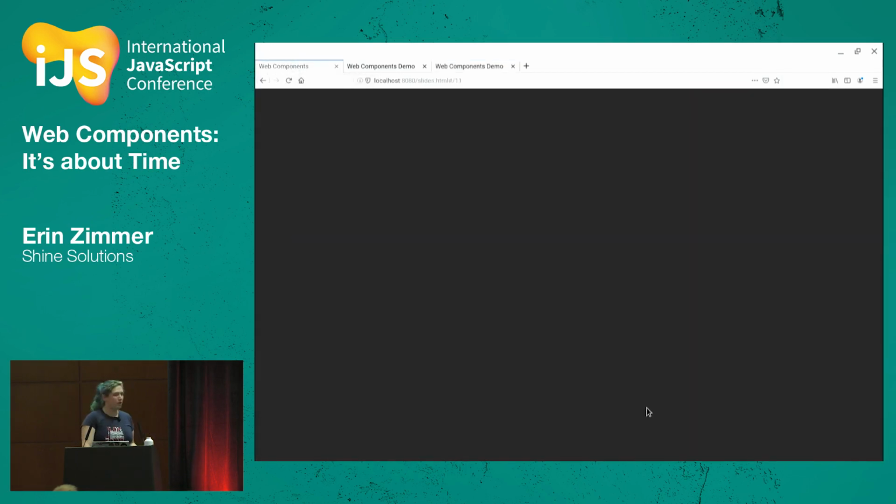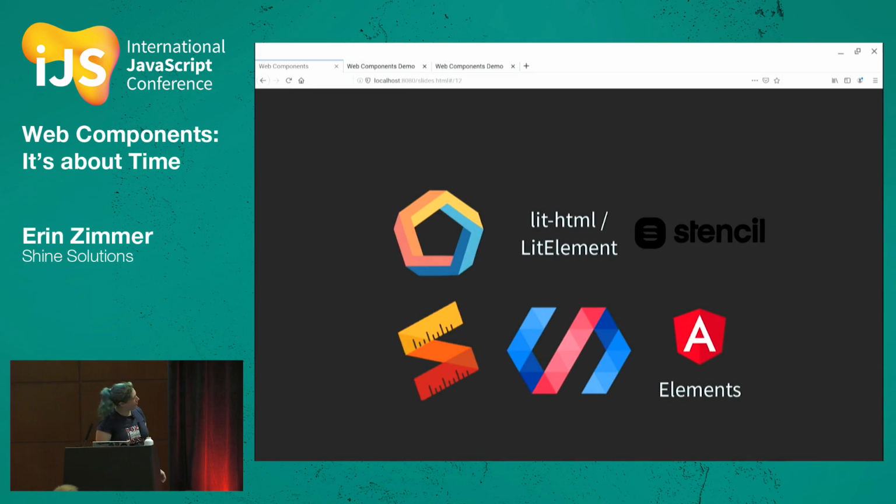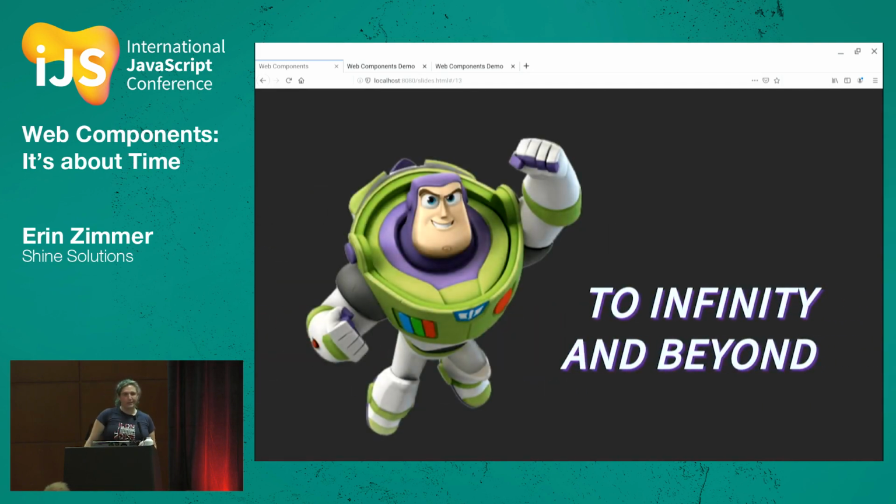Obviously, that was also a lot of boilerplate, a lot of editing HTML templates, which is not super great because you don't get all of your code completion. The good news is that there are a bunch of libraries available to help you out with that. So we've got hybrids, lit-html and LitElement from Google, Stencil, Slim.js, Polymer, which you might have heard of, which is a whole framework built around web components, and Angular Elements, which allows you to actually just build normal Angular components and turn them into web components.